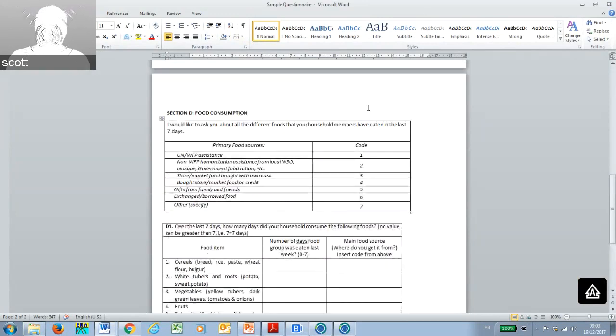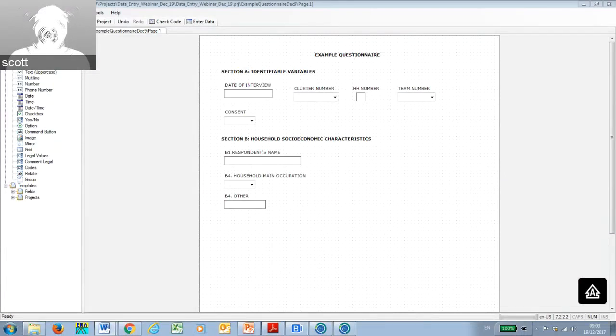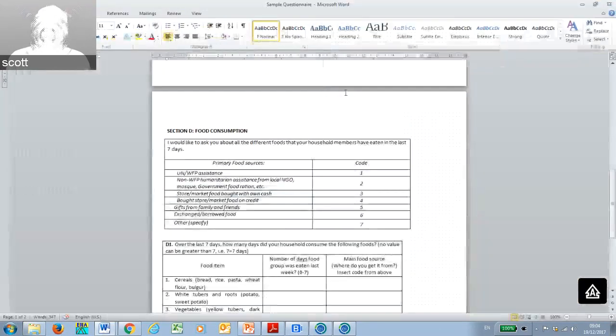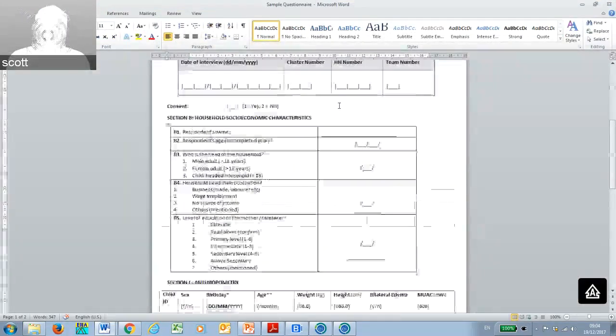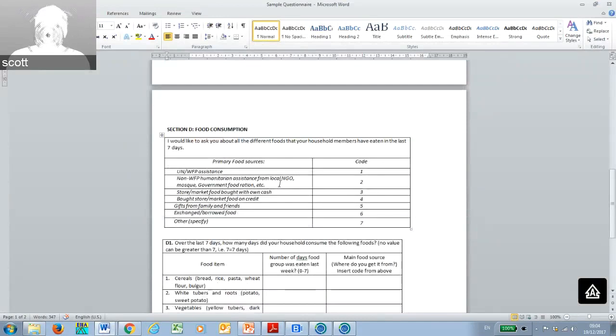So I'm going to call this section D. Go back to the form. Actually, before I do that, my apologies. Before I go to this new section, I want to teach you how to do it on a second page. So even though we skipped section C, we're going to section D.